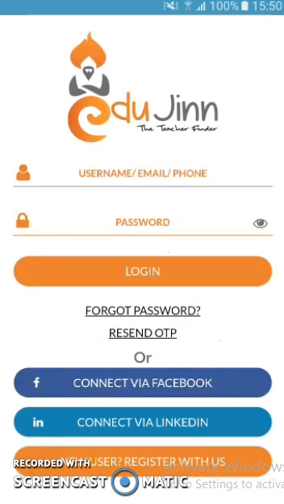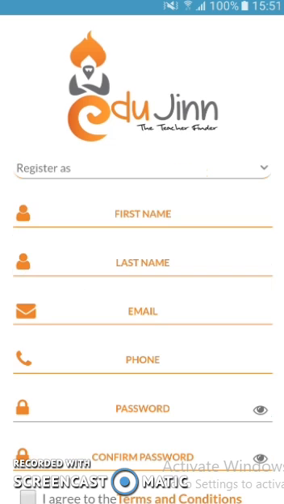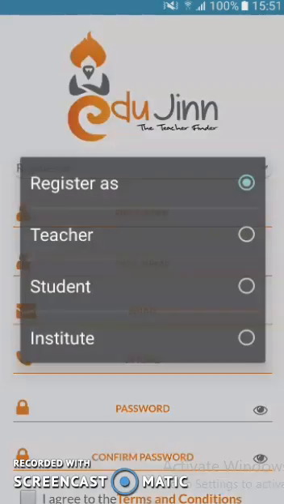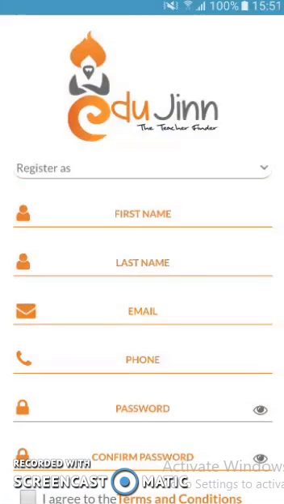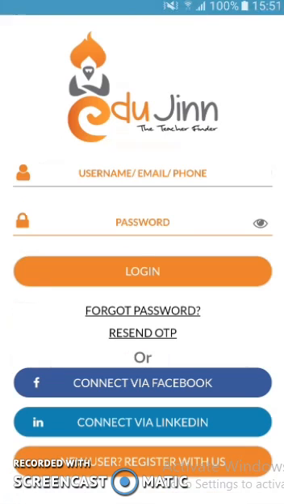After a successful registration, the user can access the dashboard. So let me just quickly log in and successfully access the dashboard. There is one thing I forgot to mention, which was that a user can register as a teacher, student or institute. So here I am logging in as a student.